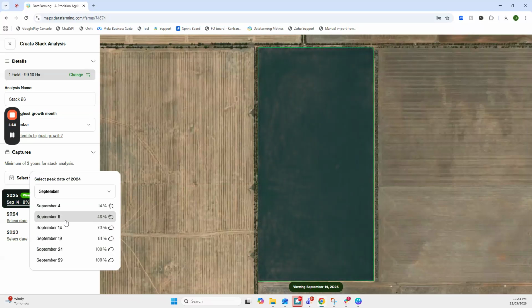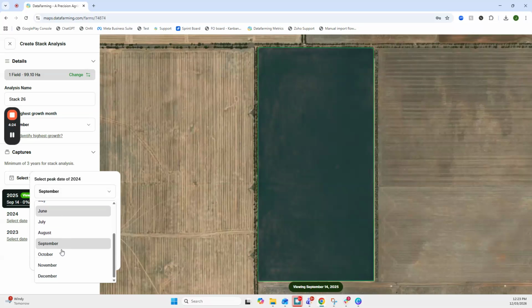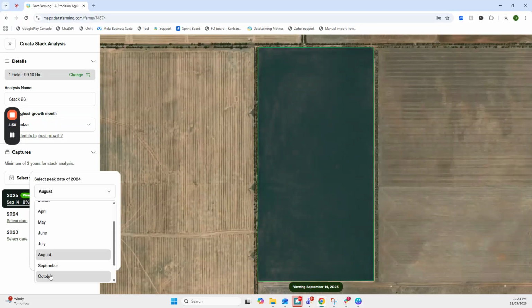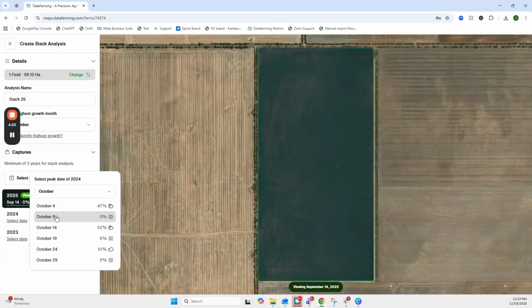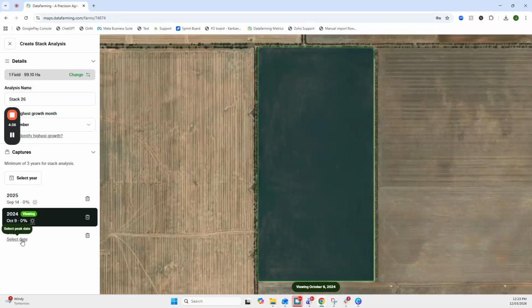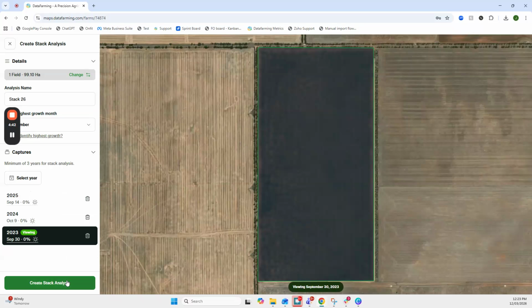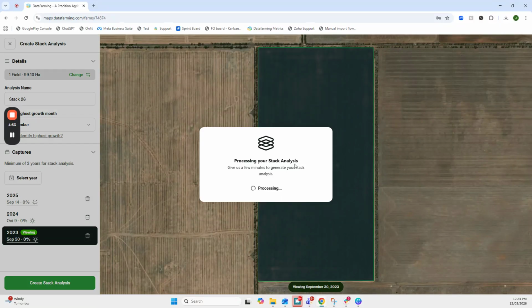Then I'm going to come back, and September 2024 is actually quite cloudy. So I'm going to then go back instead to August. No, might go forward to October and choose a cloud-free image again, and then pick one as well for my 2023 date. So once you have all of the dates selected, hit create stack analysis, and this basically stacks the NDVI images on top of each other and tries to find a trend in the variation across the field.